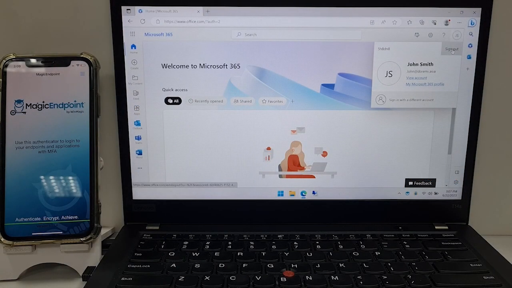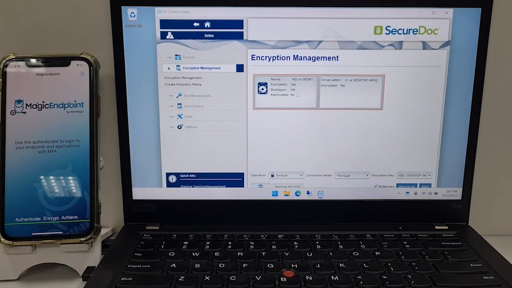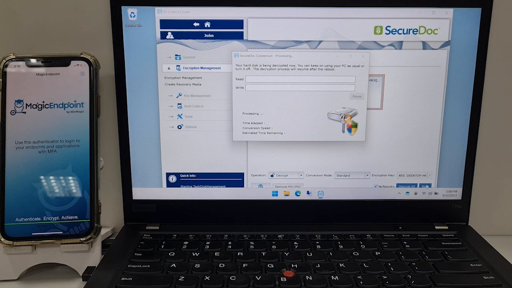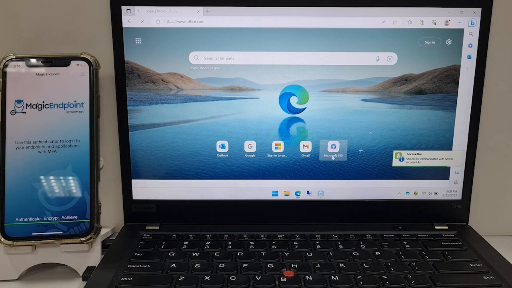To test, let's log out of Microsoft 365 and start the decryption on this device. Now, because the endpoint is being decrypted, the policy takes effect immediately. When the user tries logging into Microsoft 365 again, they will be denied access.